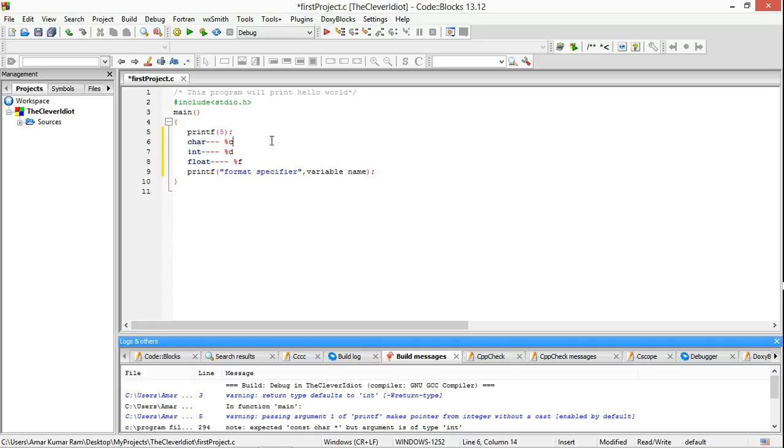Now an example of a character is like A, capital Z, like that. An example of int is like 708. And a float is a number which has a decimal point like 3.14 or 5.8. Okay, so let's print these values by using this format.